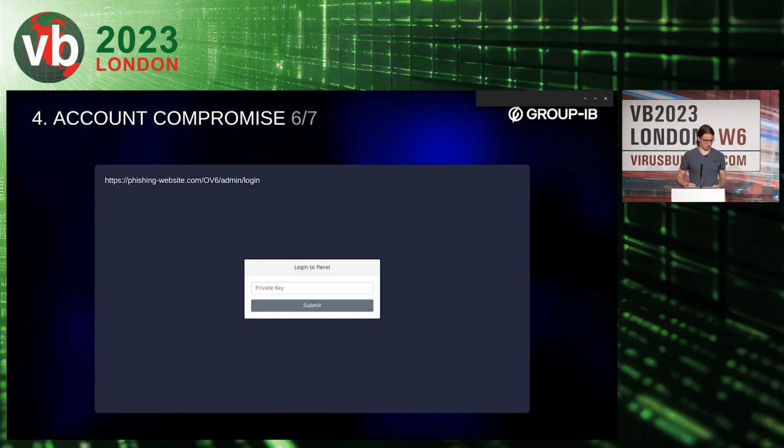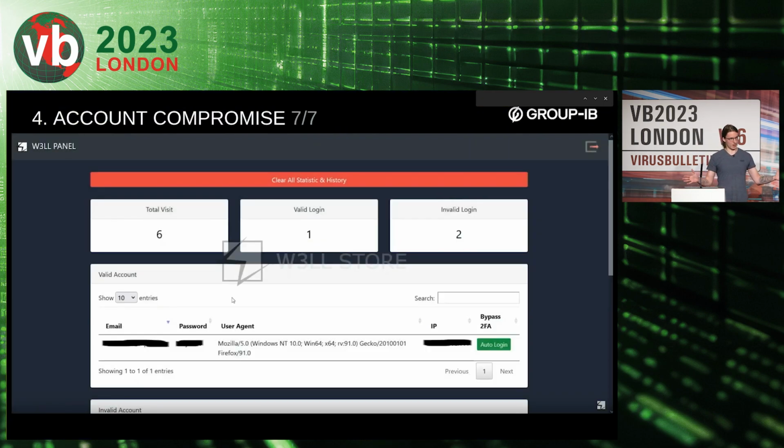So first we're greeted with, we want to access these stolen credentials. We can do that via the admin panel. We log in using the license code obtained from the WL store. And here you see the admin panel with the stolen credentials. Now one feature is kind of interesting.